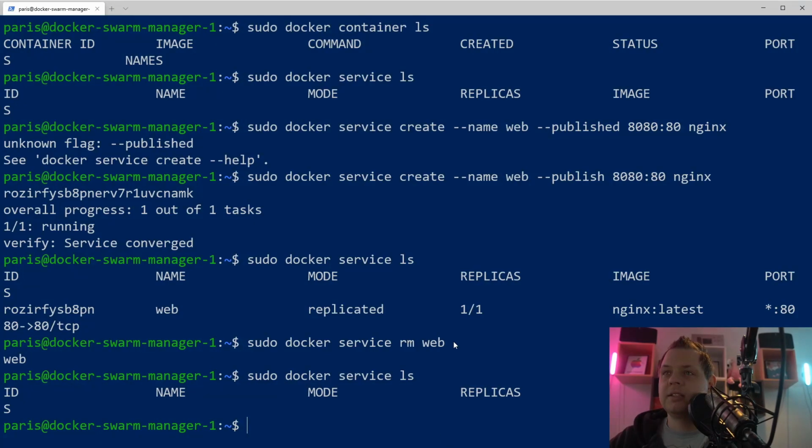So that's a little bit about how you can start working with Docker Swarm and services. It's pretty simple, but I really hope you enjoyed this and you understand the basics of working with services in Docker Swarm. So that's my point for this video.